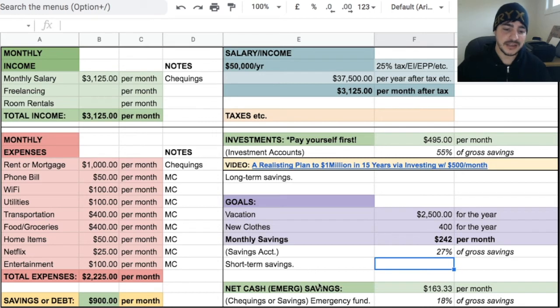And then the rest is actually just going to be cash and emergency cash savings. That's going to be about the leftover, which is 18%, which amounts to about $163 per month. And that's about $1,600, $2,000 per year that I'm saving as cash, as emergency funds. And that's not a lot, but it's better than nothing.